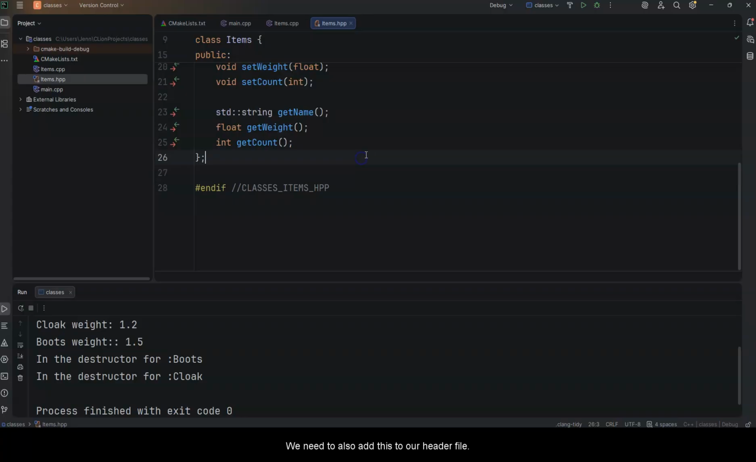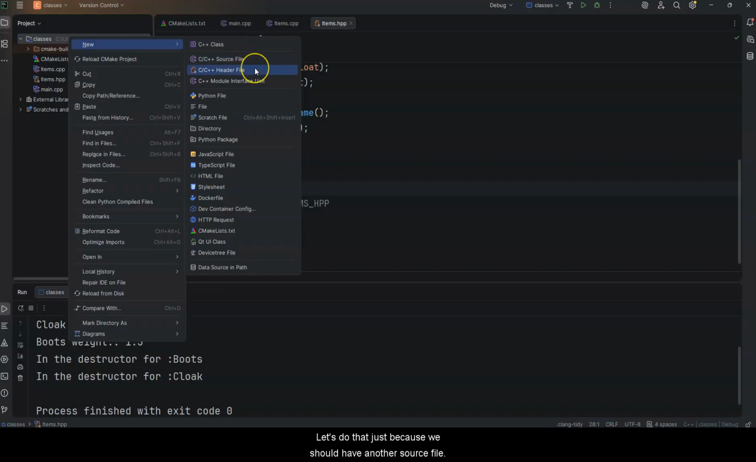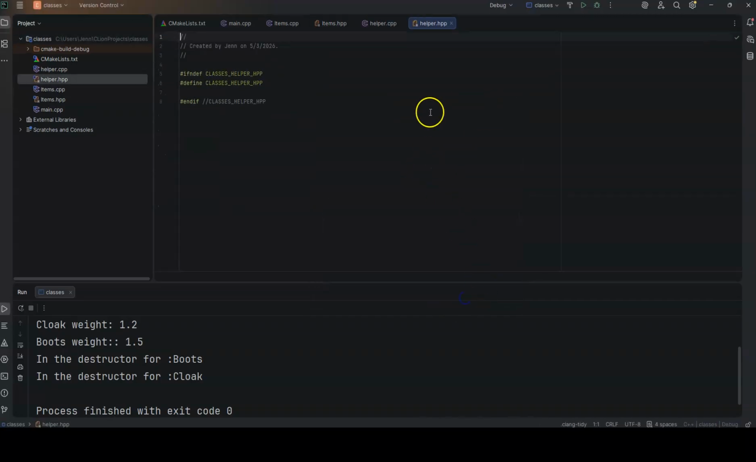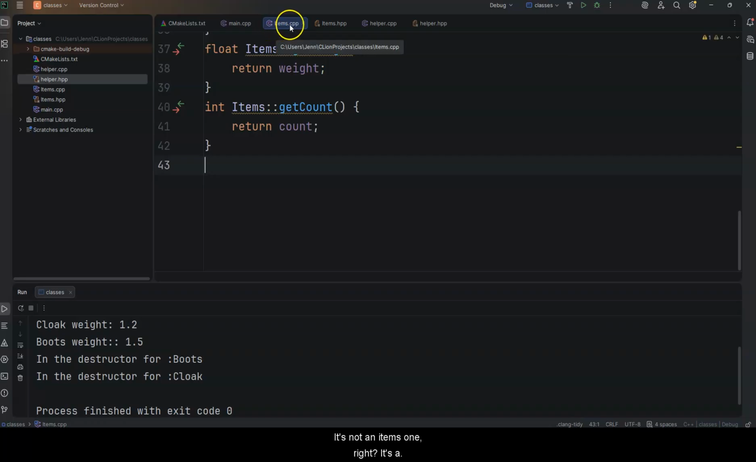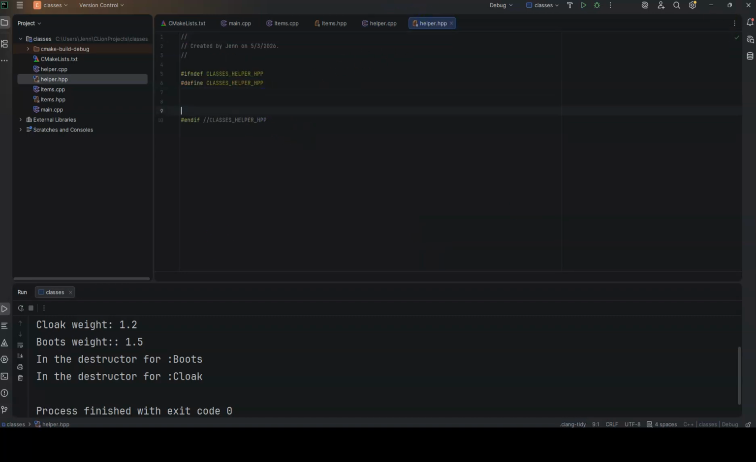We need to also add this to our header file. And what I should do is, let's do that just because we should have another source file. We're going to call these helper, and we're going to make an associated header file with that, right? So instead of having this in the items one, because it is not an items one, we're going to put it in the helper, and we're going to put this in here.